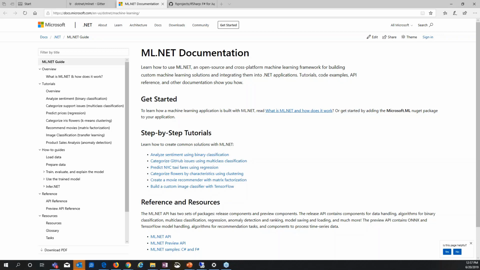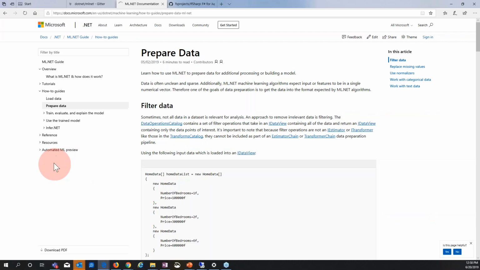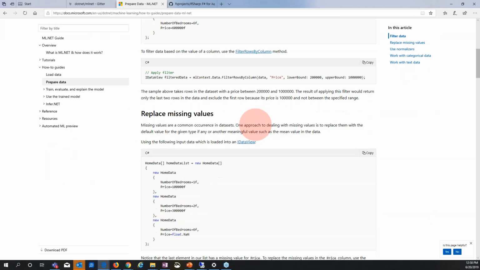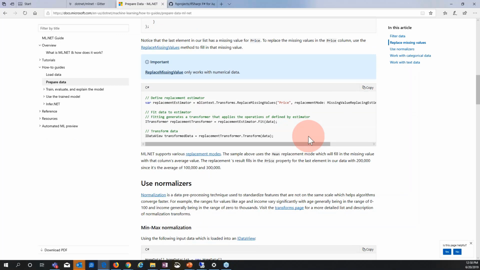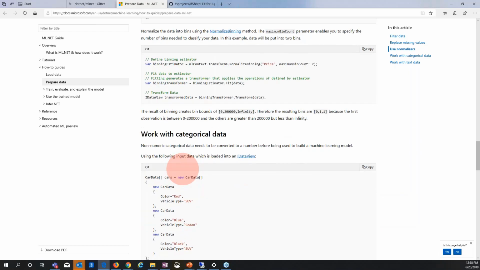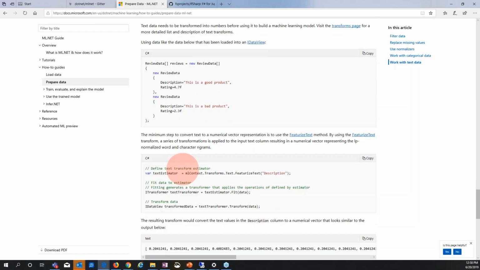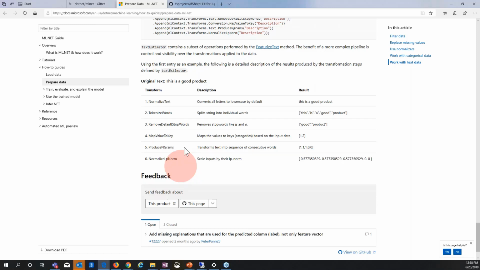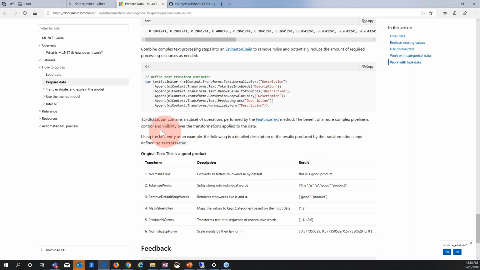Okay, and the person's talking about data prep. You mean like outlier detection and replacement of missing values? The answer is yes. Here in the how-to guides, we have filtering data, replacing missing values, which is just what you said, using normalizers like min-max normalization, and binning. Binning is very important. There's also categorical data and text data; some of the common things are in here. And again, the product team is active, at least the team behind the Gitter, so feel free to ask them about other transforms that you may want to see.